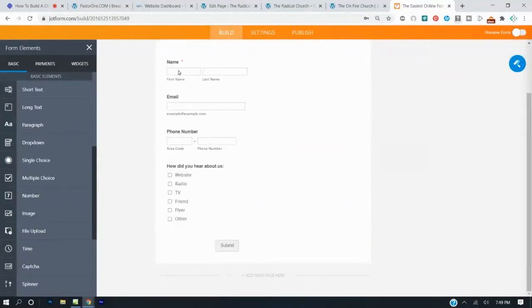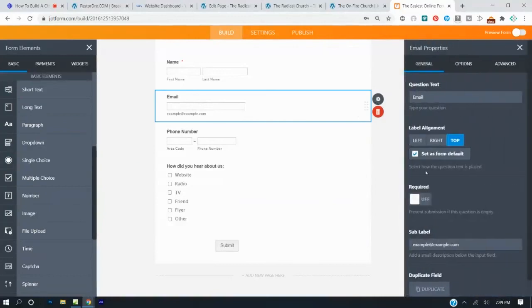make it optional. The red dot means it's mandatory. So I would make the email mandatory. You click it, come over here to properties, and then you just click required, and then it'll be required. Okay, so now you've got a form.